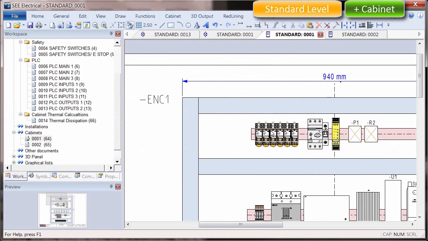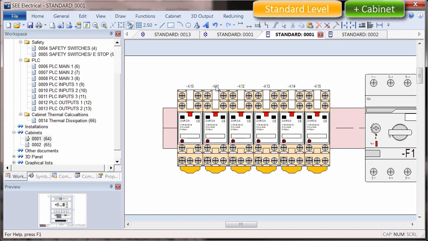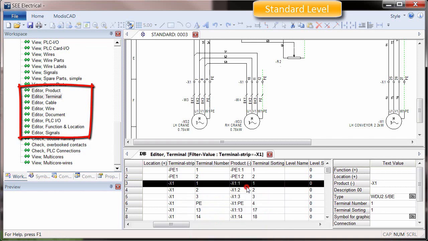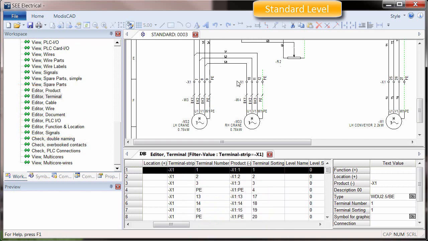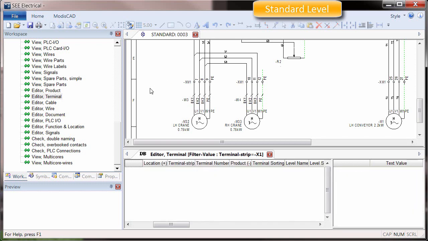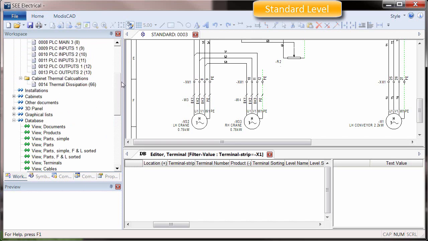Component names are displayed and synchronized with the circuit diagram. The standard level adds database editors. Here a terminal editor can be used to filter for a particular terminal strip, and all terminals can be changed, either the name of the terminal strip or part numbers assigned in one step. So all X1 terminals have now been renumbered to XM1.